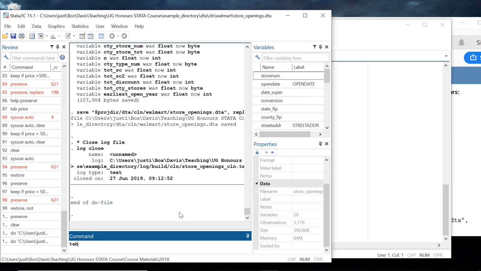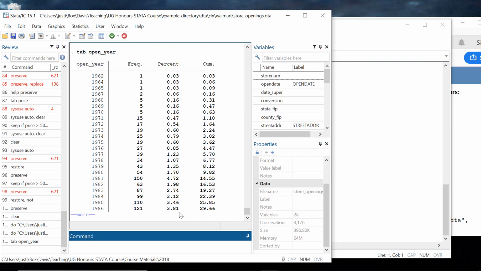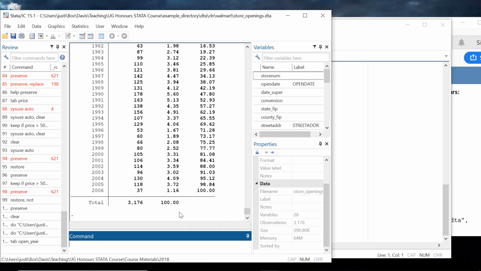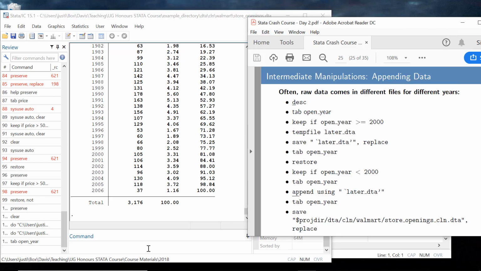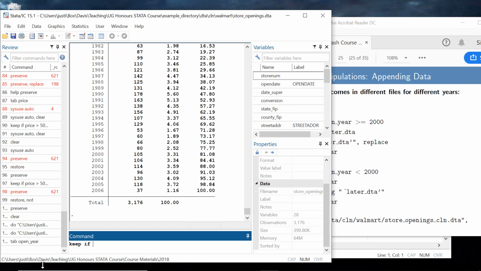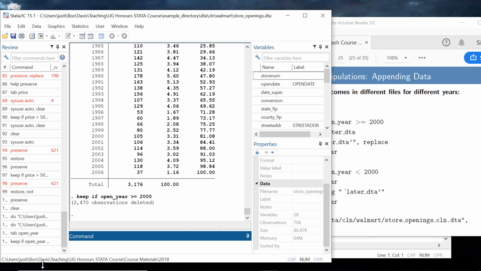But if we look at this, tab open year, we can see that we've got everything from 1962 through to 2006. It was January of 2006 when that ended. So let's try doing just as you asked. Let's use sort of what we did here. So let's keep if open year is greater than or equal to 2000.